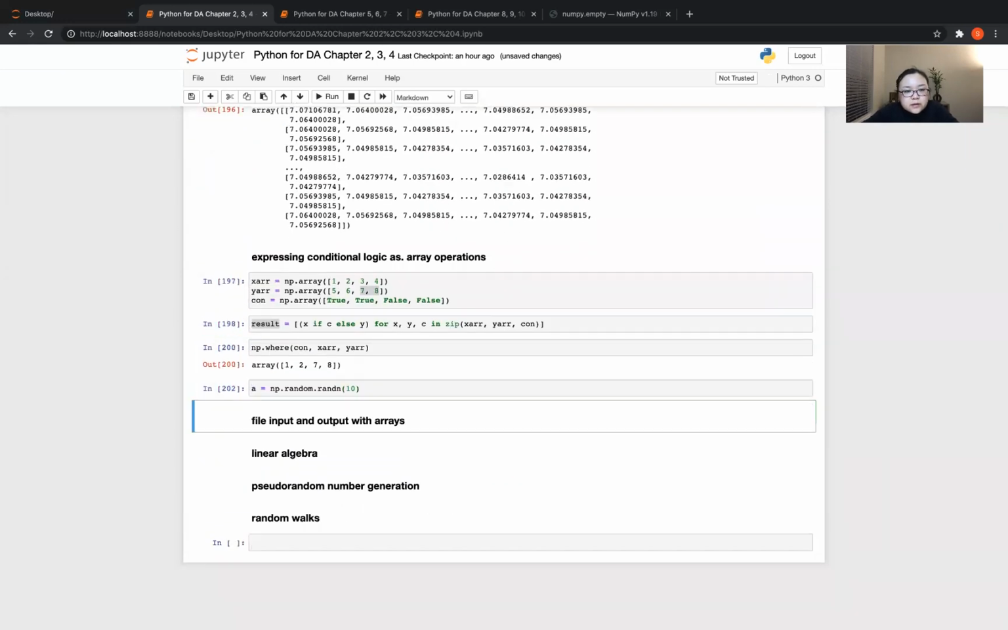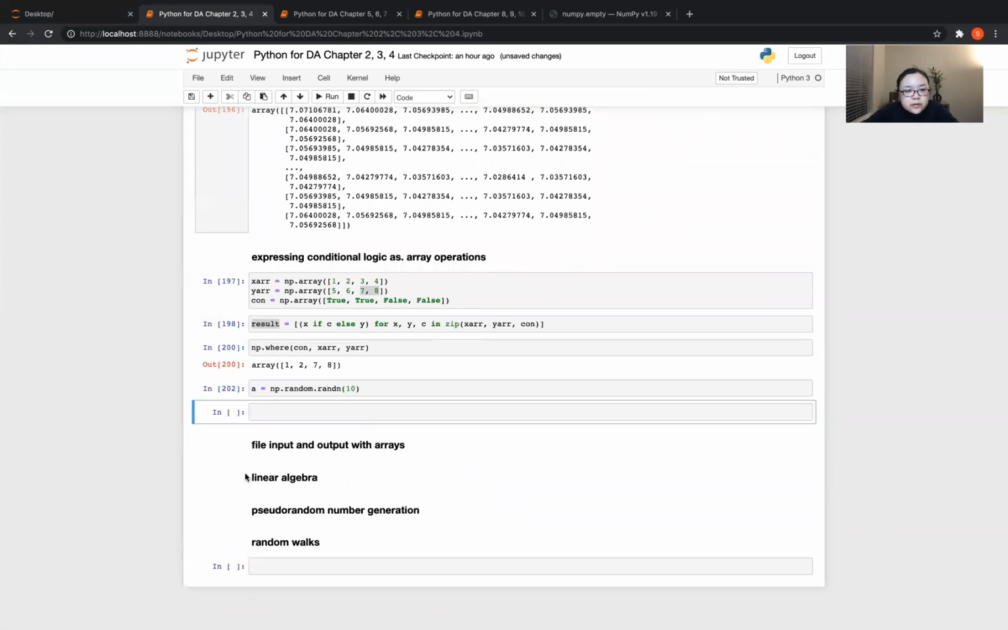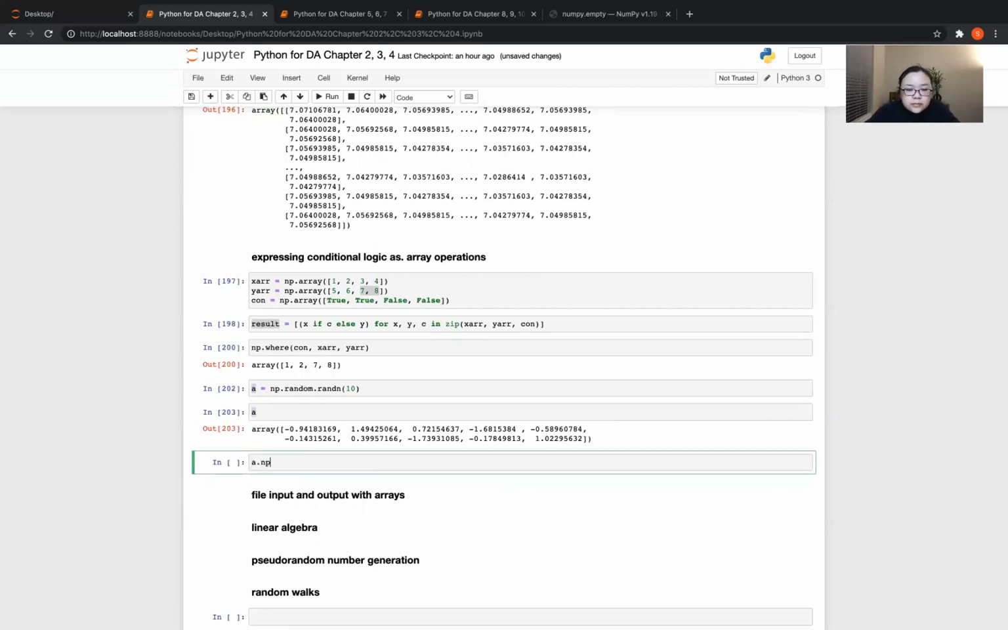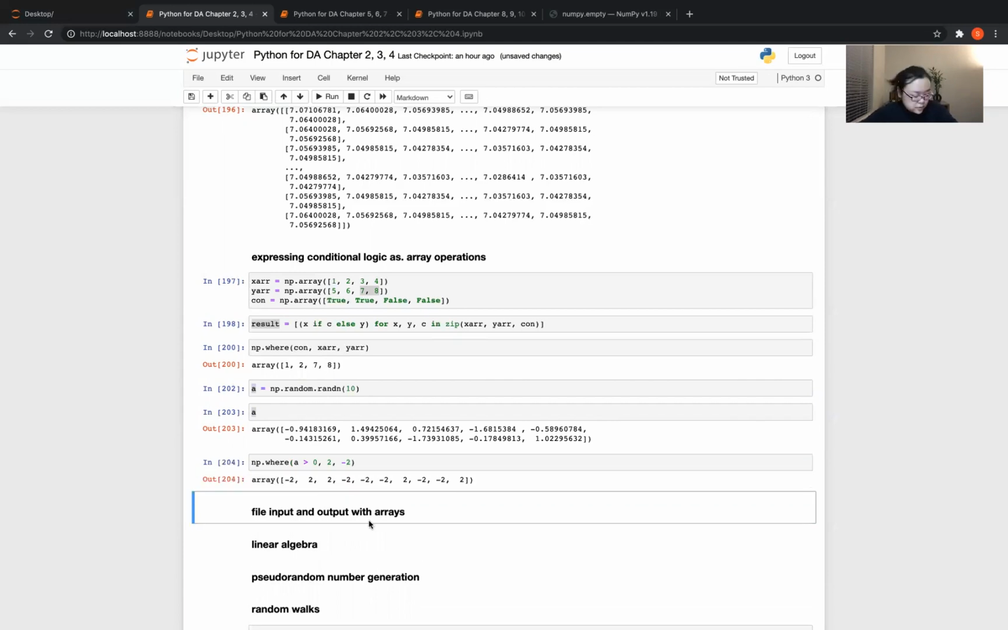Like this. Right now A is like this, and what I want is np.where. Oh, sorry, it should be A is bigger than 0, then 2, and otherwise. Okay, see, that's the result we want to have.